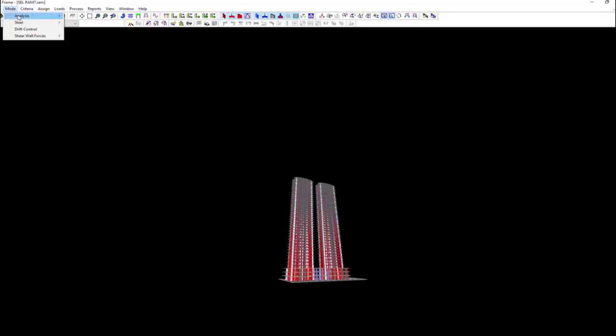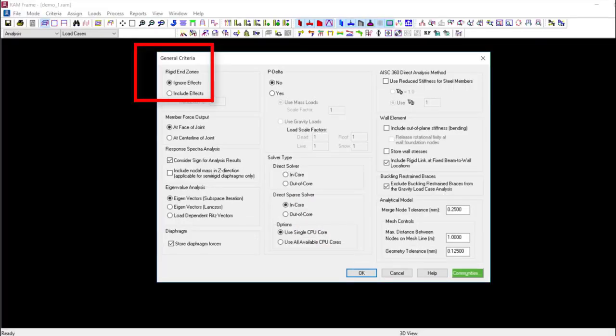Now let's quickly move to RAM Frame. Here you can apply the lateral loads and also define various analysis criteria. Let's discuss a few of the salient points here. First is the rigid end zone. You can see it on this table. This is for capturing the true effect of the infinitely high junction stiffness, or the rigid end zone.